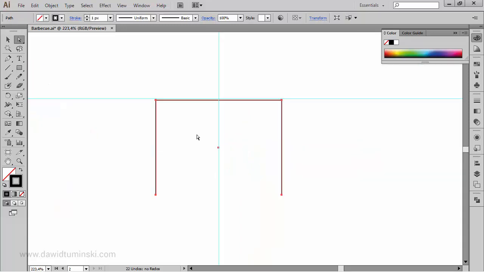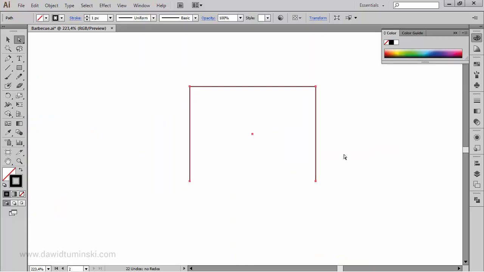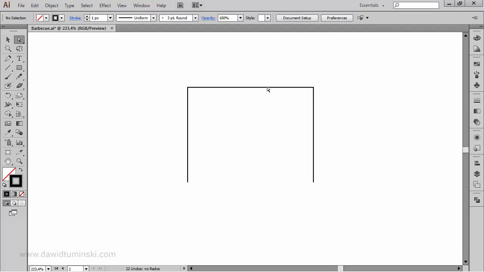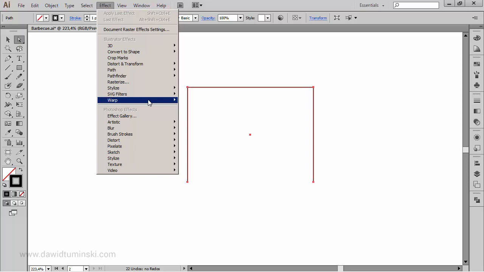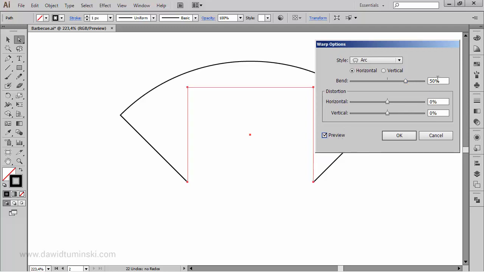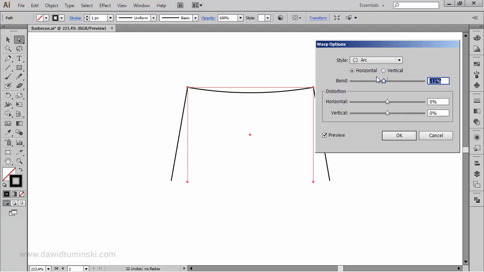So, what I have right now is an open path that I will apply an effect to, and for that I will go to the Effect menu. I will choose Warp, and in here I will choose Arc. And in the Band option I will enter a negative value. Something between minus 10 to minus 15 should be good.